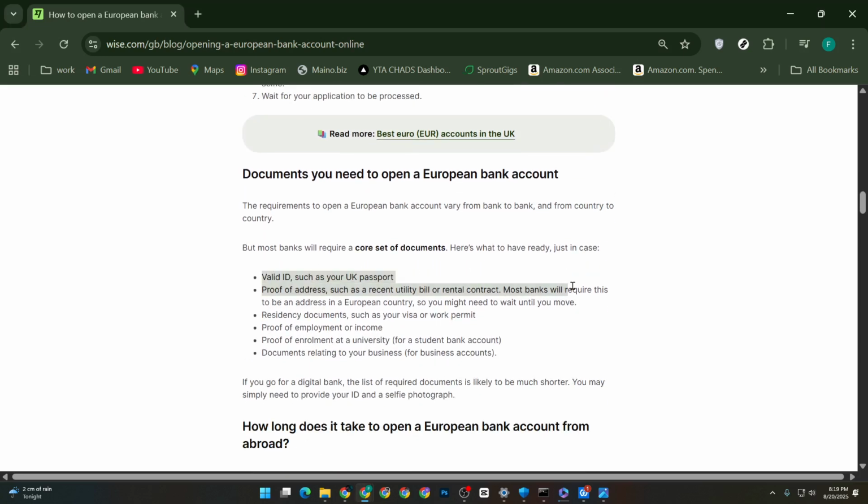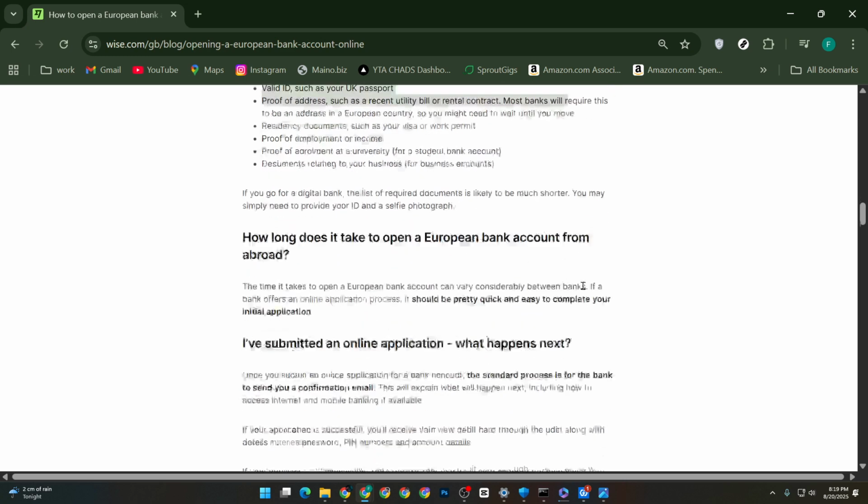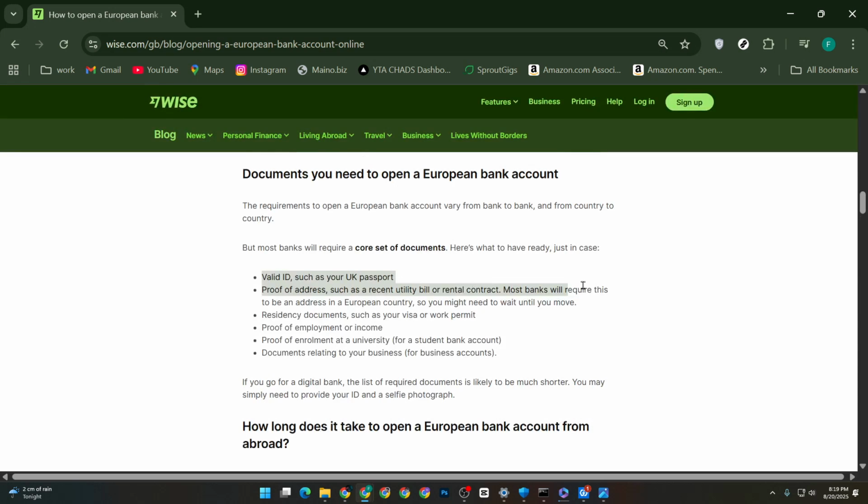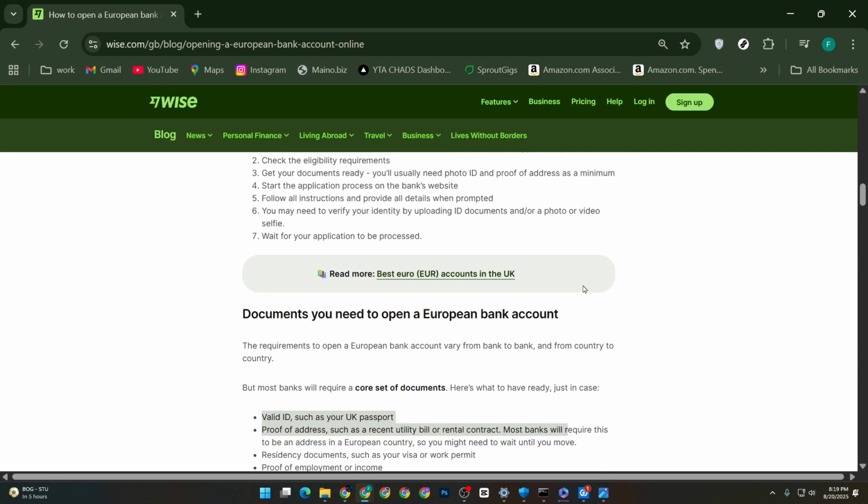After signing up, you'll find yourself on the main dashboard of your newly created Wise account. It's here that you'll see options labeled Open, Add Currency, or Get Account Details. Click on any of these options to proceed with setting up your Euro balance.